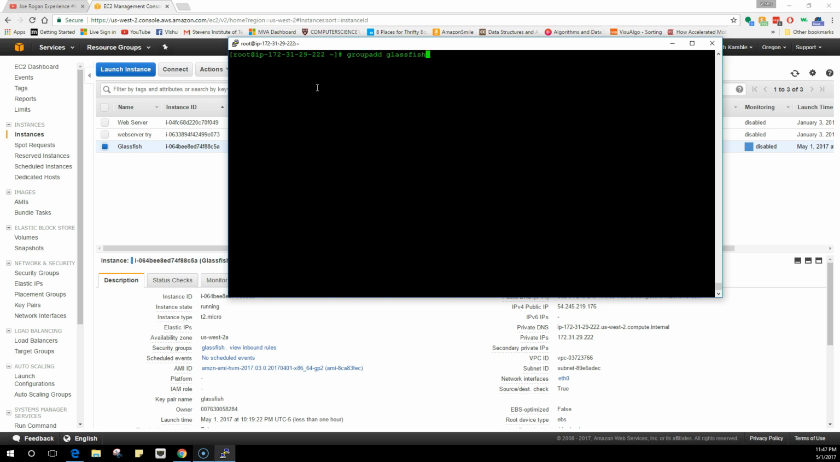Once I do this, I also have to create a user and assign it to the same group, called glassfish. So I'm going to do a useradd. These are the switches that I'm going to use. The first one is -s, which tells the kernel that for this user, use the shell /bin/bash. Then I'm going to tell which group it belongs to, so I'm going to add it to glassfish, and then the name of the user that I'm going to add, which is glassfish. Once you add this, you have a user and a group called glassfish.